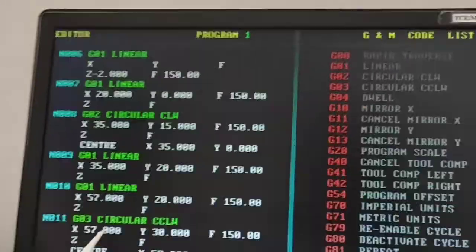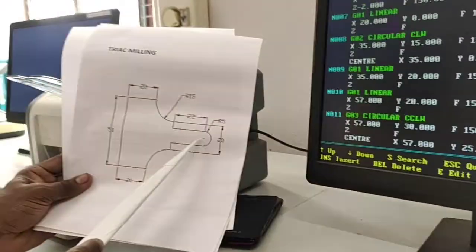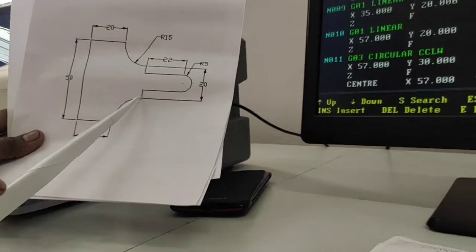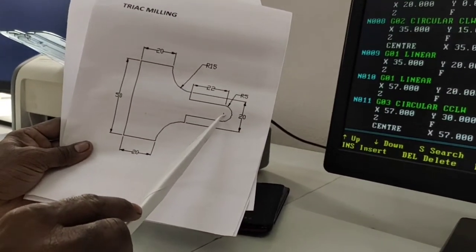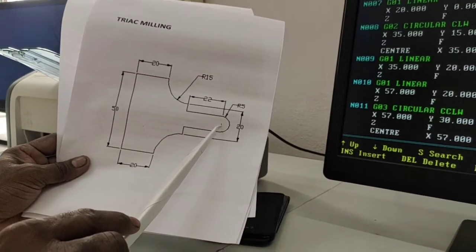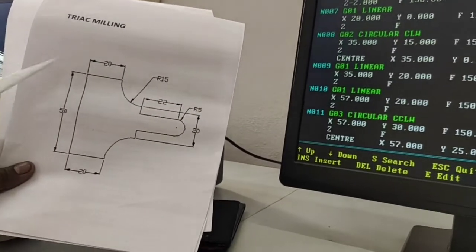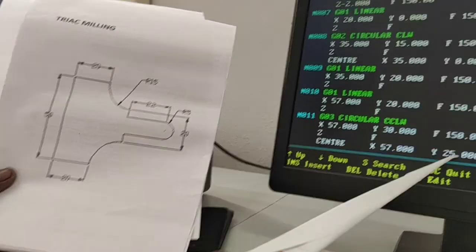How does it work? X57 is the center point. You have to calculate it: 20 plus 15 plus 22, so up to this point the total distance on the X axis is 57. What is the value of the Y axis? You can easily calculate it. The total height is 50, so the center point will be 25. So here Y25.